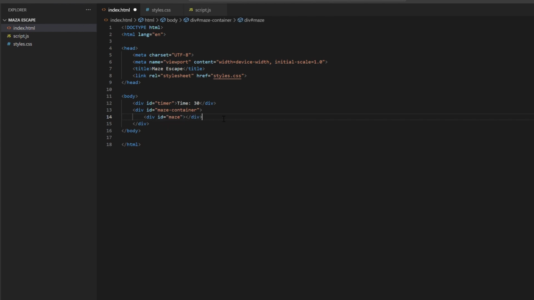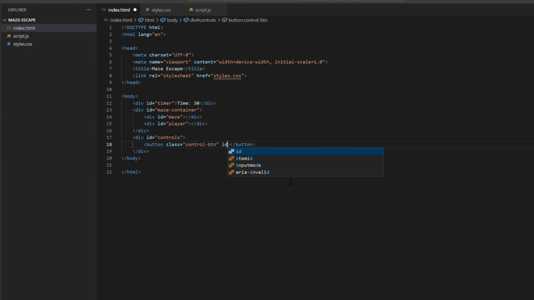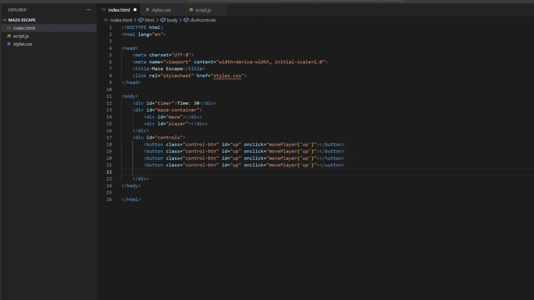Within the maze container, create a div element with the ID maze. Within the maze container, create another div element with the ID player. Create a div element with the ID controls. This will contain the buttons for moving the player. Within the controls section, create 4 button elements with the class control button and IDs up, left, right and down. Each button has an onclick attribute that calls the move player function.